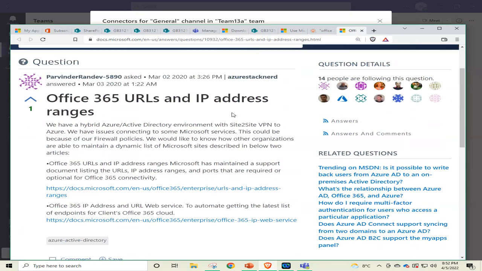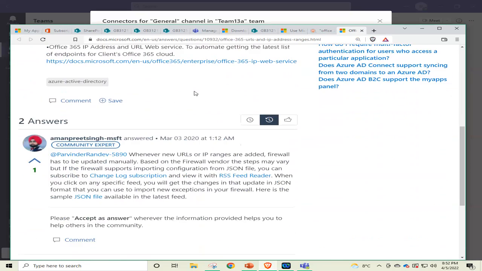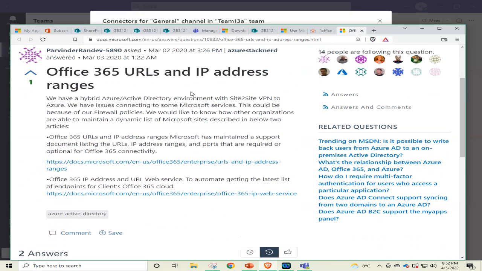This is from Microsoft, and let's see how old this is. This is from 2020. Oh, okay. But anyway, what we can get from here, we have a hybrid Azure Active Directory environment with site-to-site VPN to Azure. Office connectivity. This one, IP address ranges. Okay. IP web service: Office IP address and web service to automate getting the latest list of endpoints for clients. Office Cloud is this one. Okay, so I click on this one and see what happens.